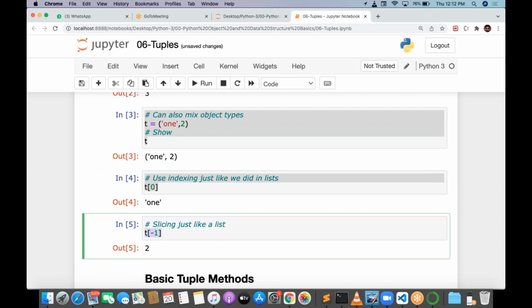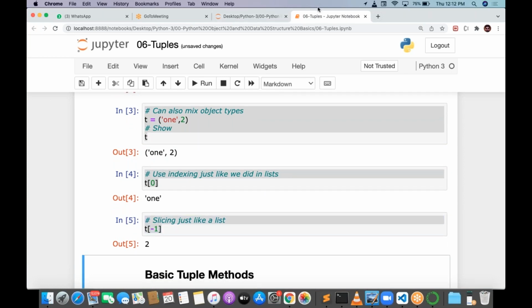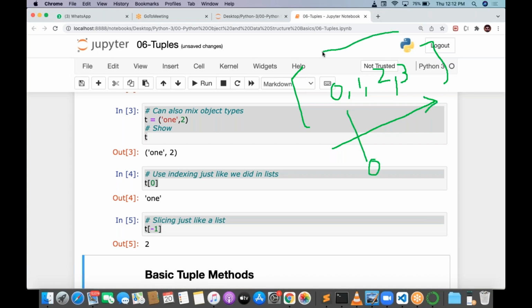T of minus 1 I can access. Minus 1 is what? Last value. Yesterday I told you, na? Whenever you have the list, you will be having a list with indexes 0, 1, 2. And whenever you want to access in this way, you need to access with the 0. Whenever you want to access in this way, you need to go with the minus 1.